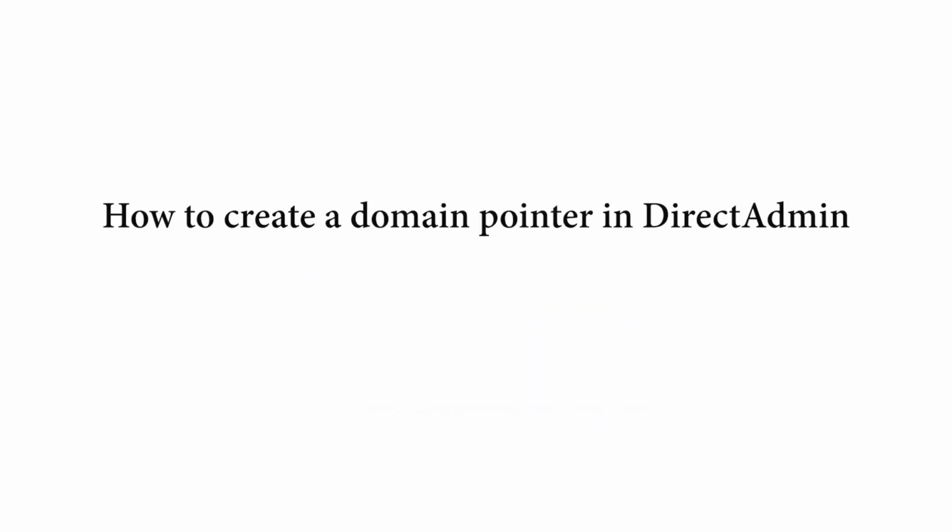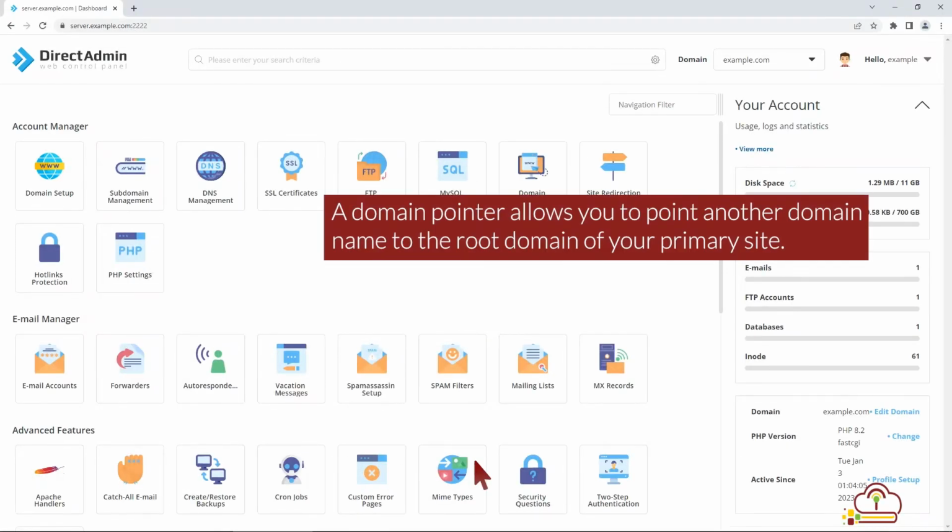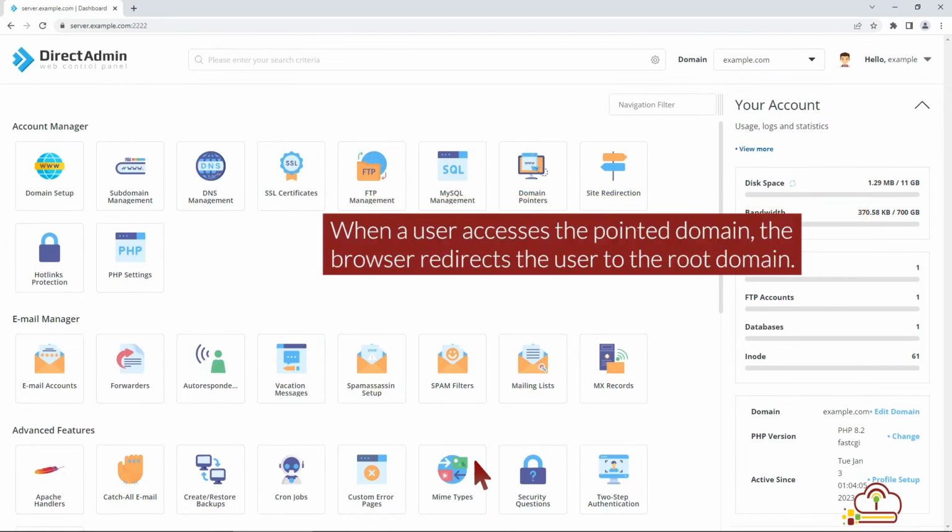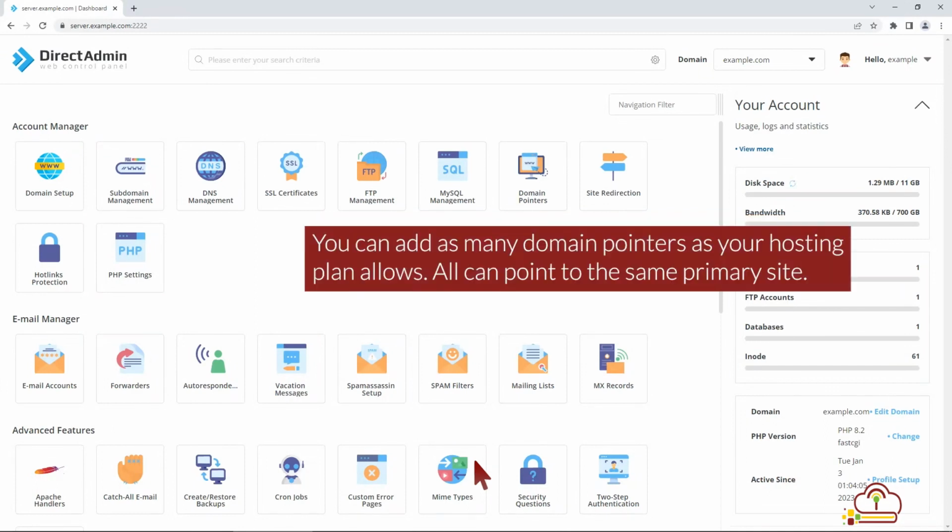How to create a domain pointer in DirectAdmin. A domain pointer allows you to point another domain name to the root domain of your primary site. When a user accesses the pointed domain, the browser redirects the user to the root domain. You can add as many domain pointers as your hosting plan allows. All can point to the same primary site.